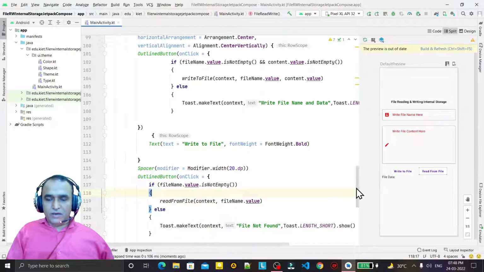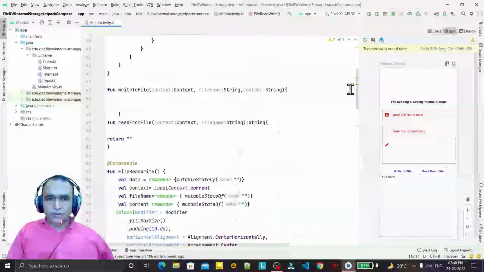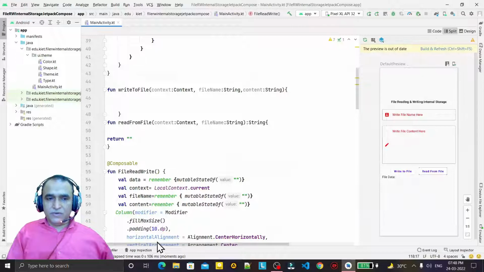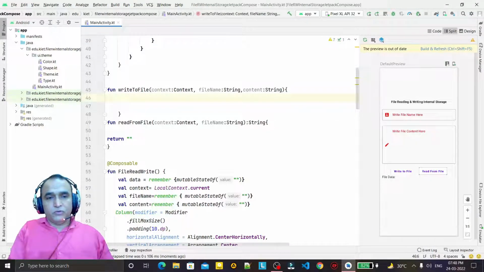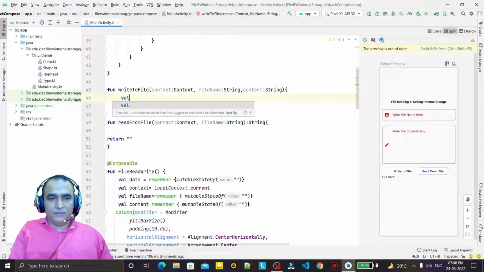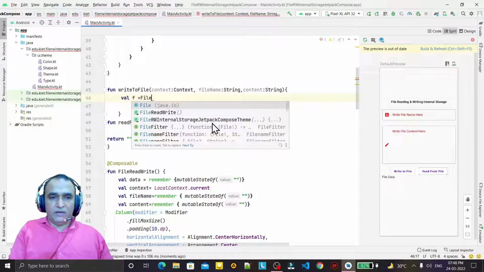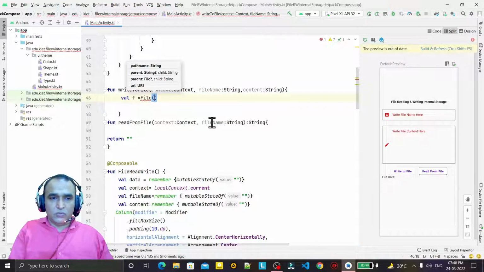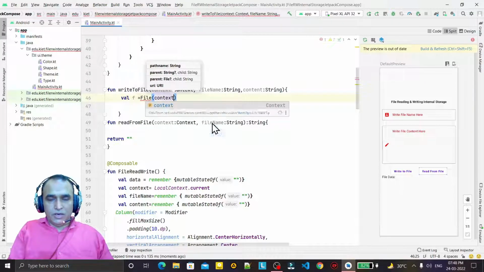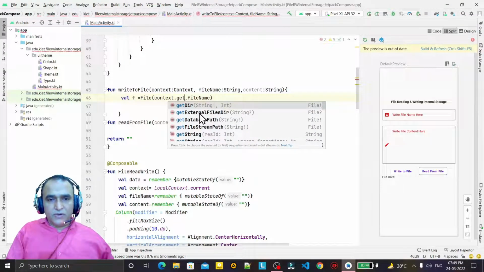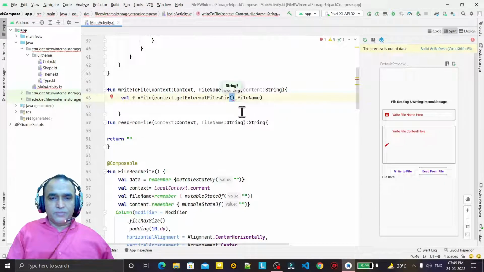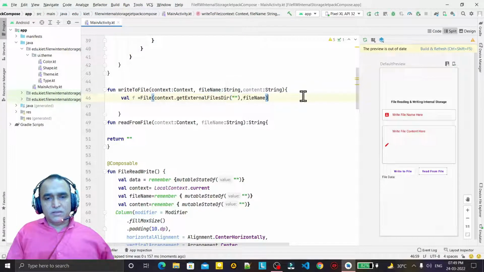Okay, now I try to write the code in these functions. So these two functions are there. Remember, these functions are not composable functions, so here I have to write the code. For that I take first of all val f, and I say file. Under this file I will pass first your context get external files directory, like this, and here I pass blank first of all.